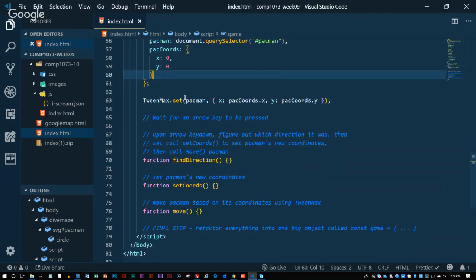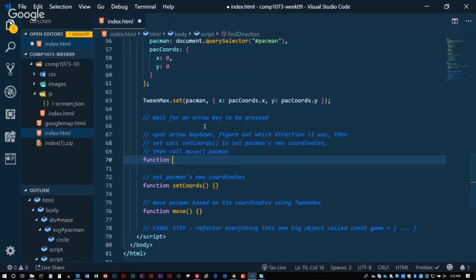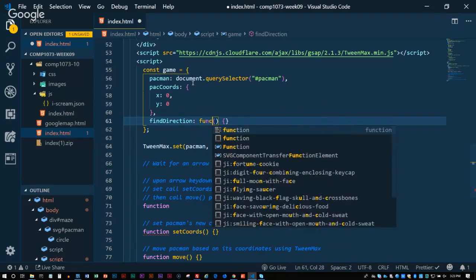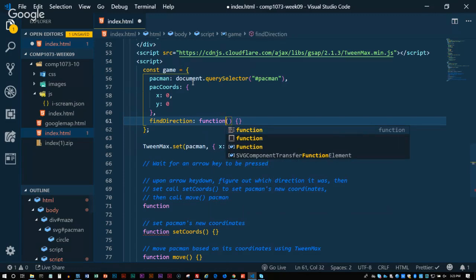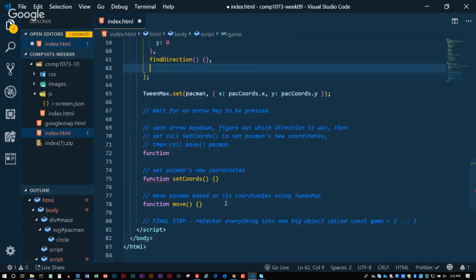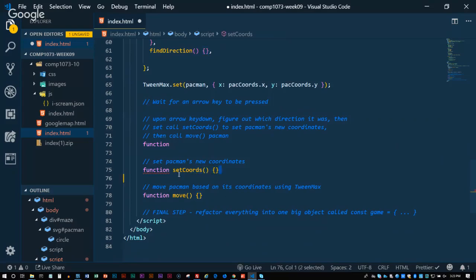Okay. I'm going to move the function over as well. So let me grab this. And now remember what I said last time. In the past, for objects, you would normally find your function name, colon, and then the word function. But a shortcut as of ES6 would be this: find direction, parentheses, and then whatever. And same thing for this one, set chords. Let's move that here. And same thing for the move.